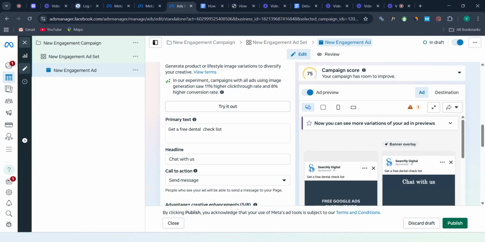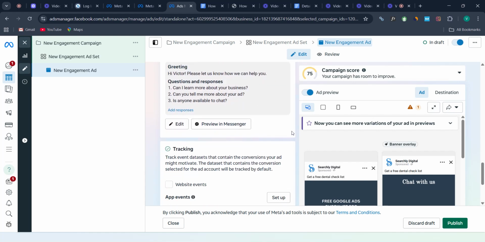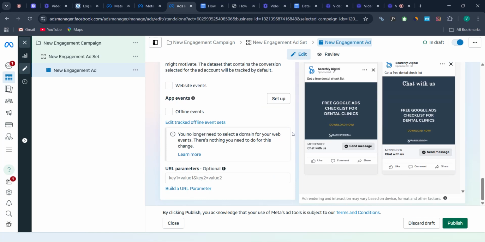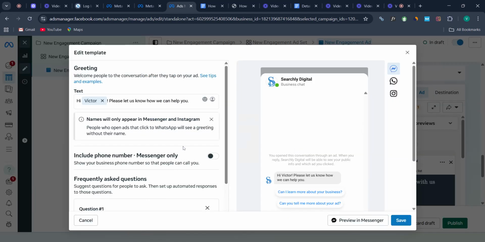Don't forget with these settings, like I said, you can choose where you want the campaign to go to. You want it to go to your Facebook DMs, your Instagram DMs, or your WhatsApp. Now let's see edit. You can choose to write what you want when people click on the ads, what they would see.